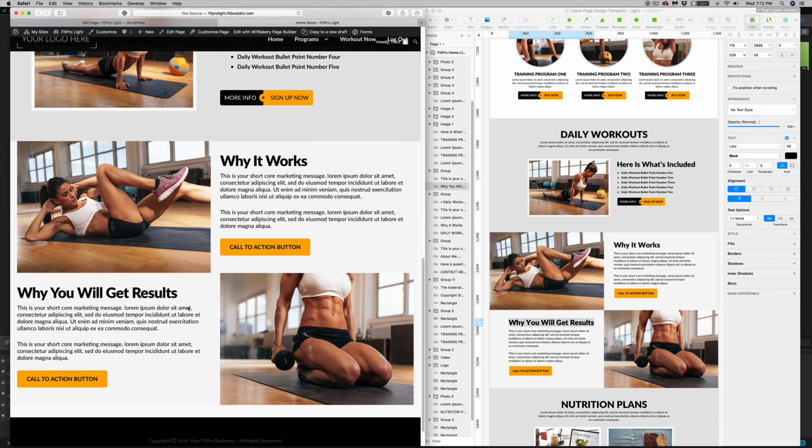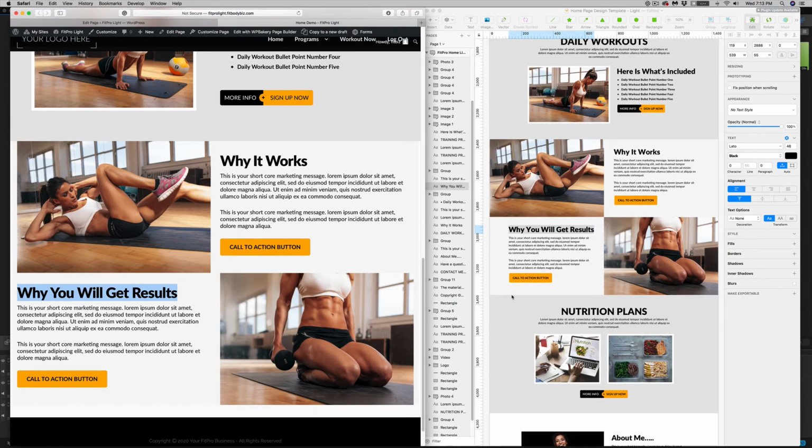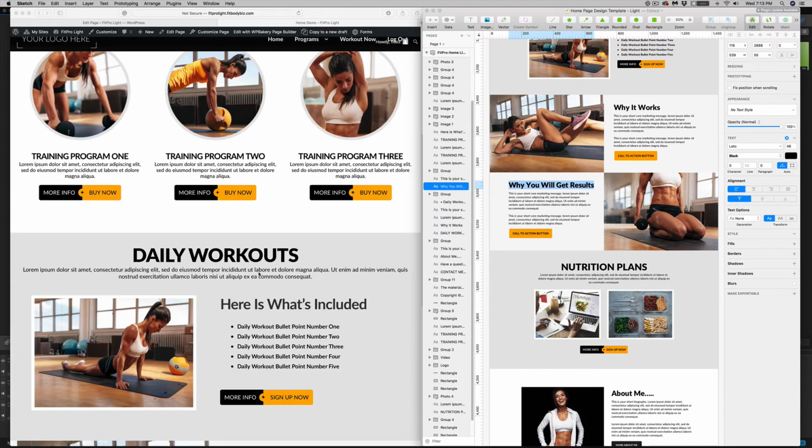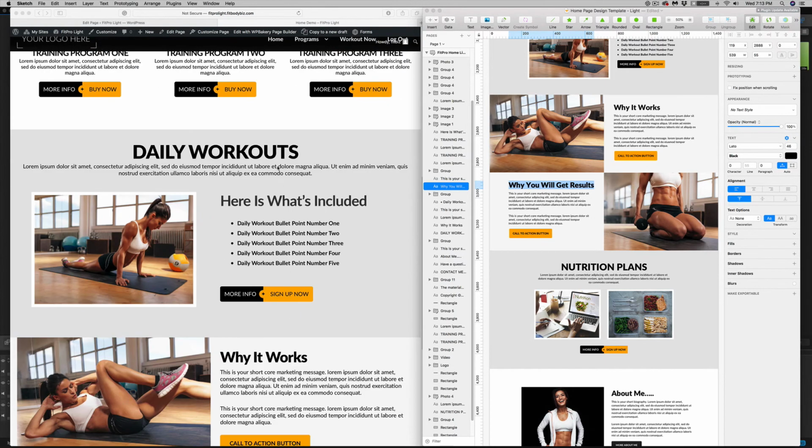All right, guys, there you go. We've got that second row added in there. We swapped out that image, and then we also changed out the content right here. Scrolling down over here in the design and sketch, next row up is nutrition plan, and this is very similar to this row right here. So basically all we have to do is copy this entire row and then change out some of the content that's in there.